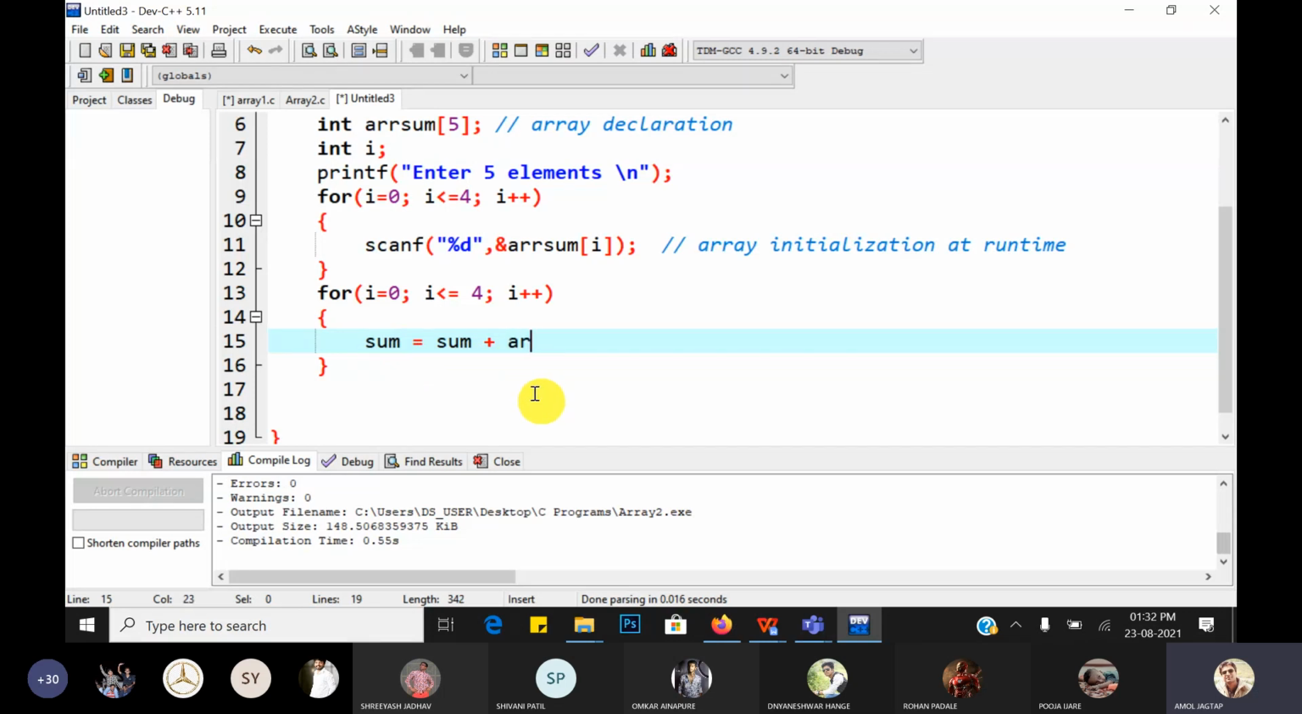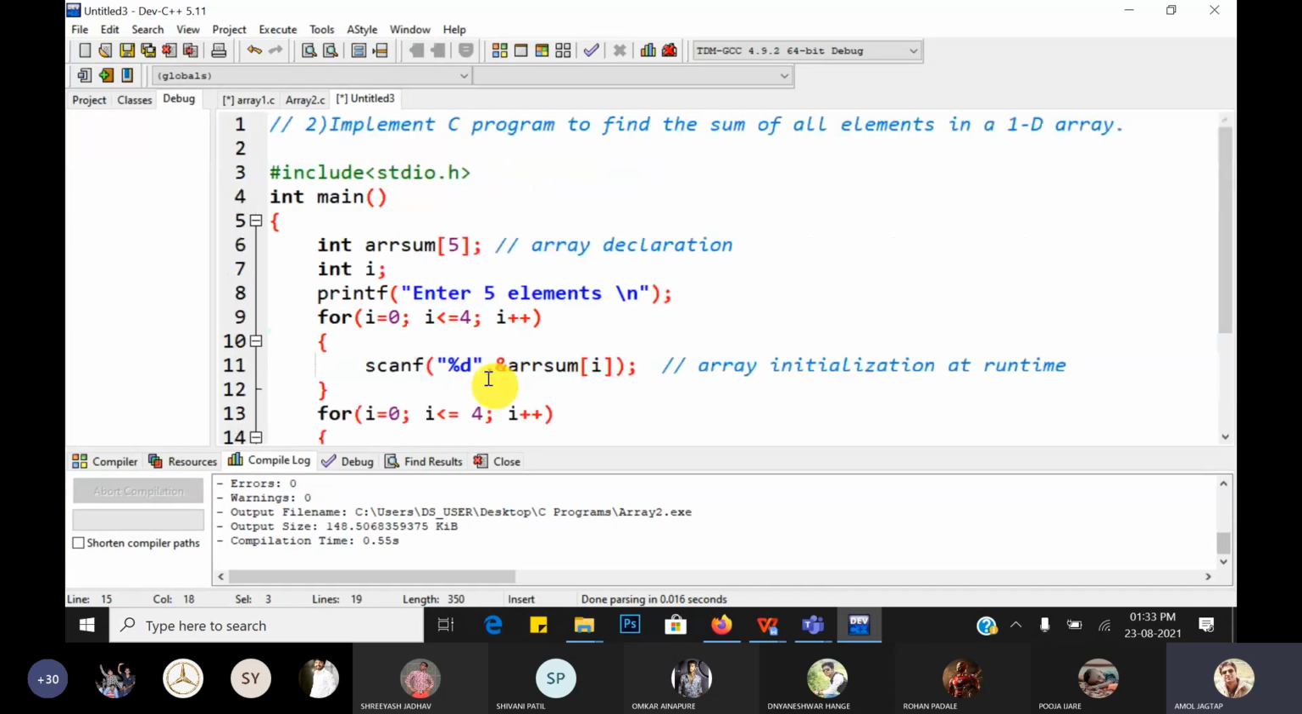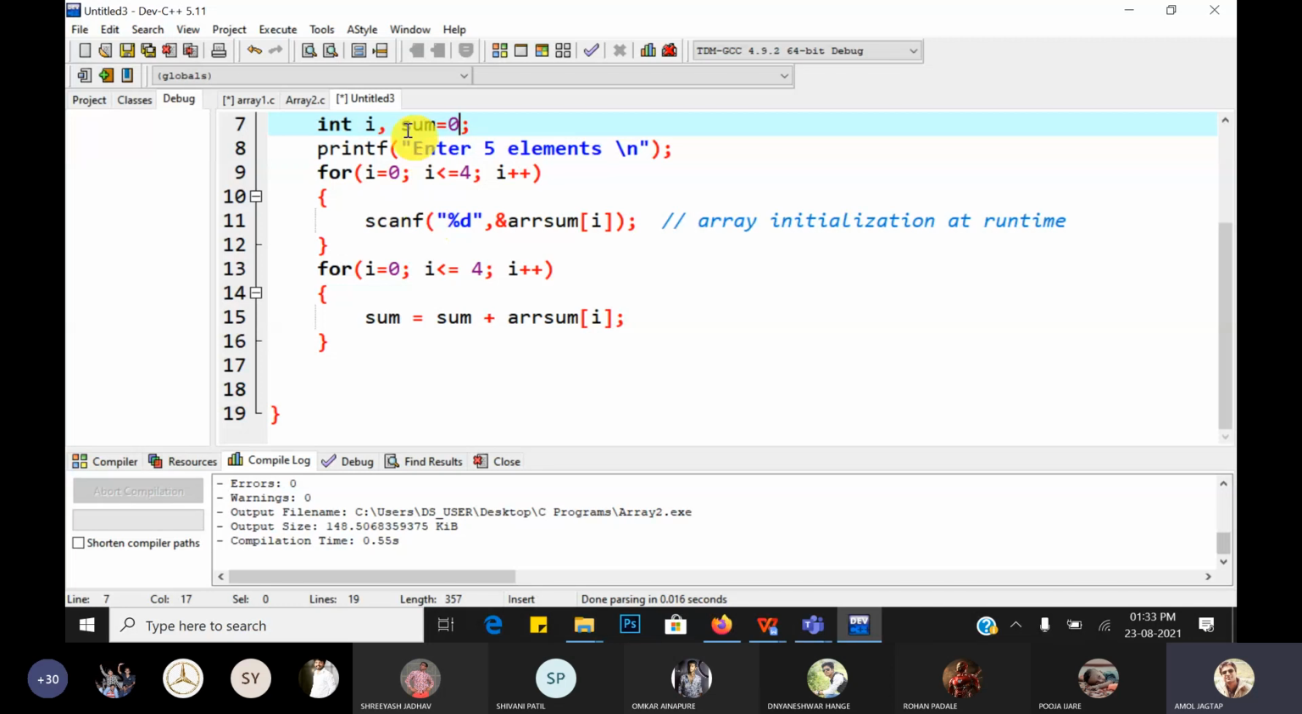So where are the values? Values are in the array sum. Array sum is the name of the array. Which index? i, because i goes from 0 to 4, and those values are added into the sum variable. So we have to declare the variable sum and initialize it to 0. Great, because otherwise it has some garbage value and gives a different result. So before using sum, we have to initialize it to 0.